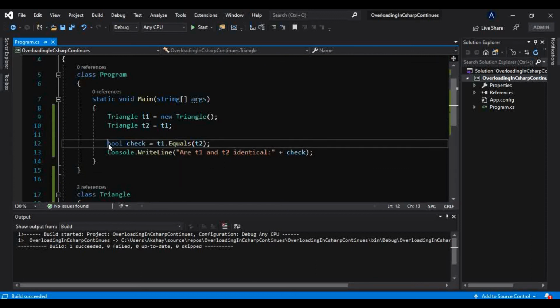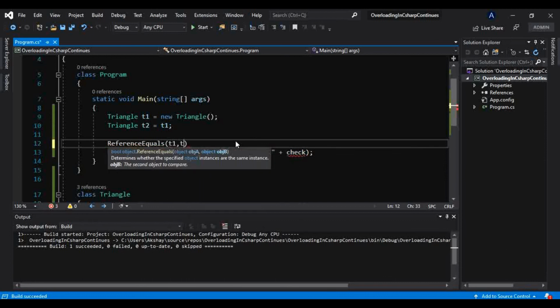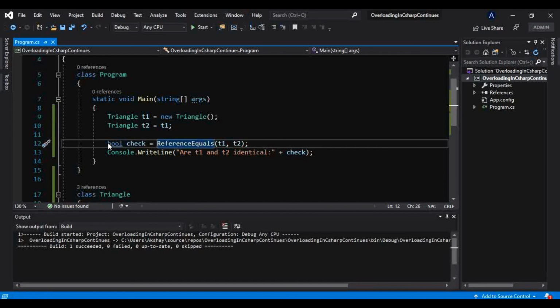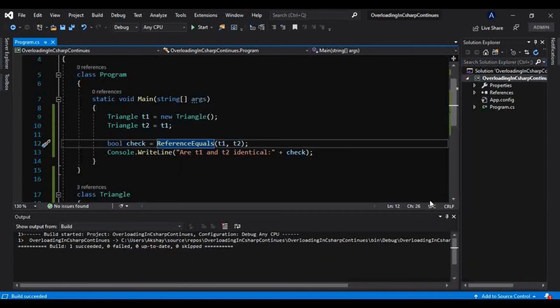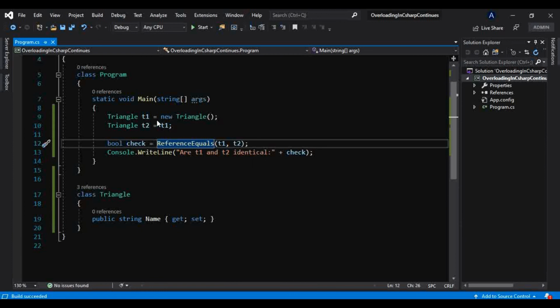And there is another method present in System.Object, that is ReferenceEquals. This method accepts two objects, and it gives true or false based on whether these objects are equal or not. Okay, like this. If I run that, it will print true, like this. Okay, and now what do you think if I would have done something like this instead of this new triangle?